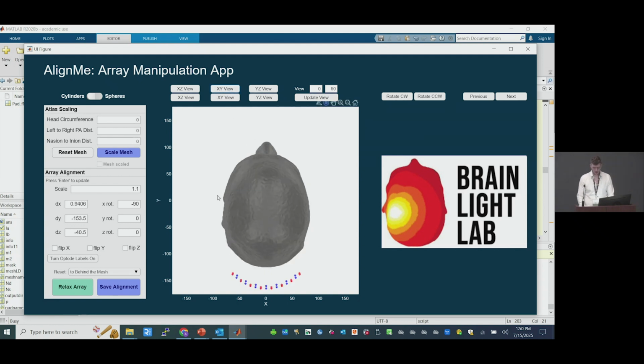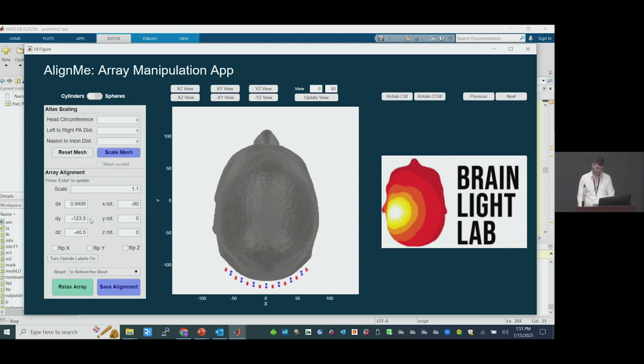So we're here for aligning and relaxing the array onto the head. We want it to be around a centimeter off of the mesh to then relax onto it. So I know I need to move this a little bit closer. So I know I need to modulate dy now. So I'll move this down to, let's say, 143. That's a little bit closer. I think I can go even further than that, so let's try 123. And that's pretty close. So we're going to start with that.